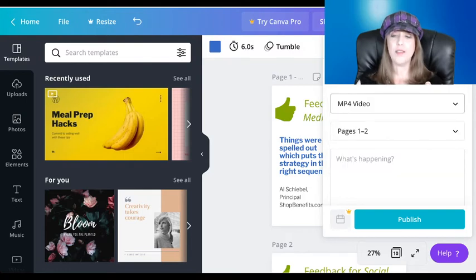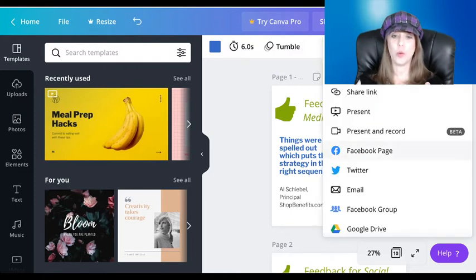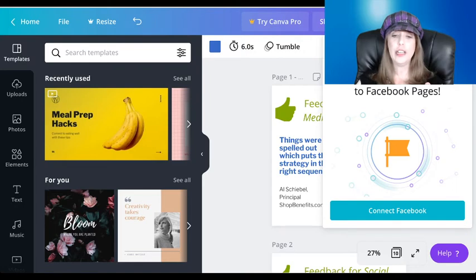Okay? I have not yet connected Facebook and scheduled a post, or pushed out a post, so that's what we're going to do right now. So you do need to connect to Facebook. You'll connect with your personal profile and then choose, obviously I have a lot of pages, choose what page I want to post on.